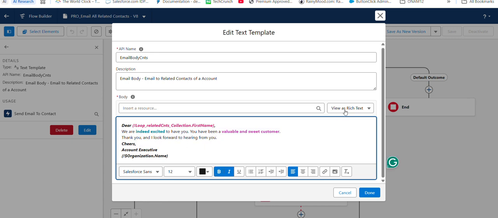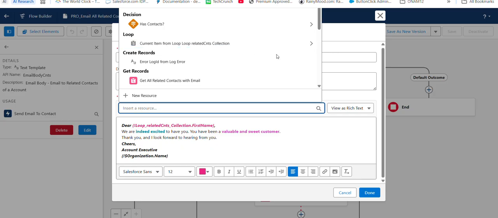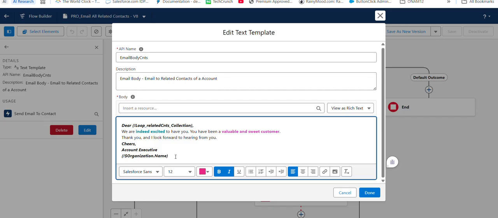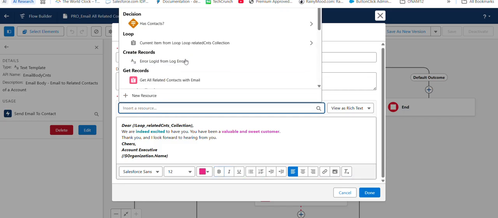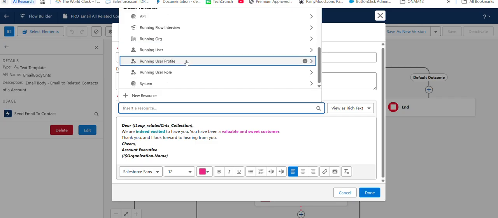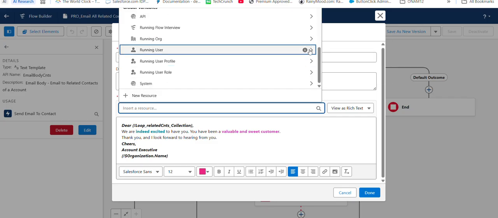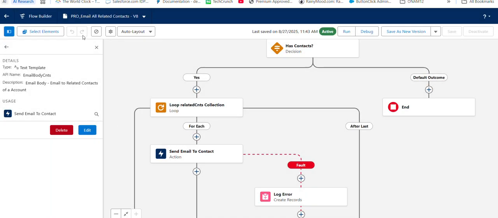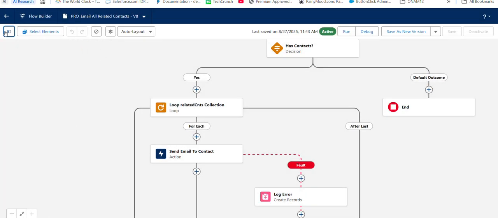Since you have already set the template to be rich text, you can use all sorts of formatting. You can have images there, and the merge fields. These are the merge fields. You typically click here to find the merge field from the loop's collection; you click this arrow and you get those fields. And the organization name, again, you could pull this out from the running org; you click this arrow and you find the name within it. Similarly for the subject as well.